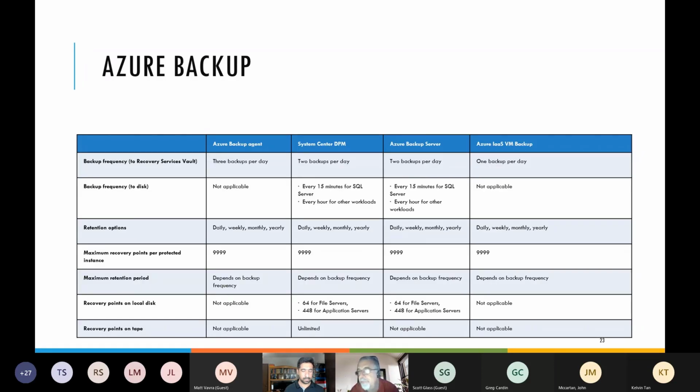What's some of the key terminology, right? So there is a backup agent that can be deployed and can be deployed automatically for you. So you have the backup frequency, and these are some of the rules. I'm not going to read all of this to you or go over all this because it's kind of a busy slide, but you can have how frequent do you back up things, and you have retention options. You have how many recovery points do you have for a protected instance, and you can see there's a lot of those. How long do you keep things for? So that depends on how often you do your backup.